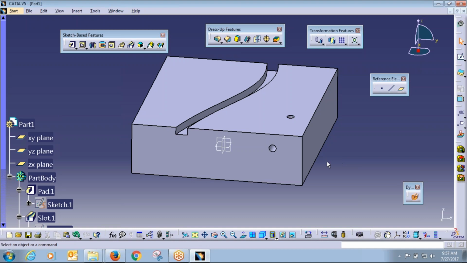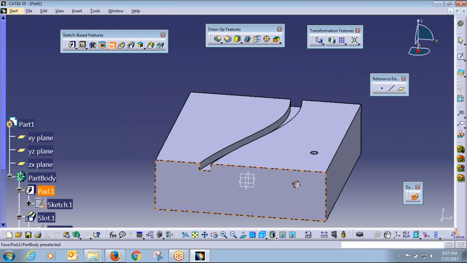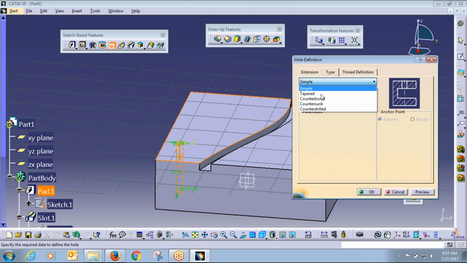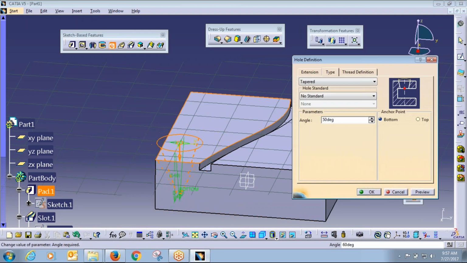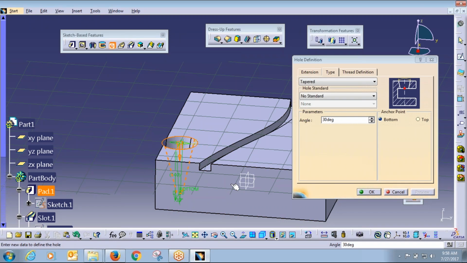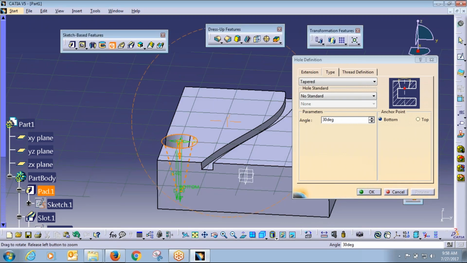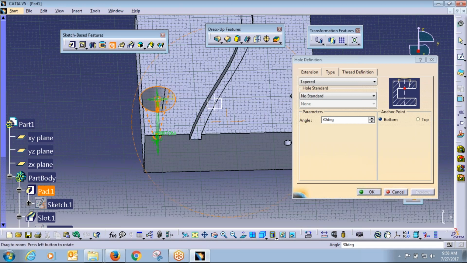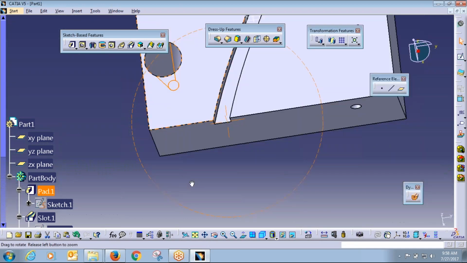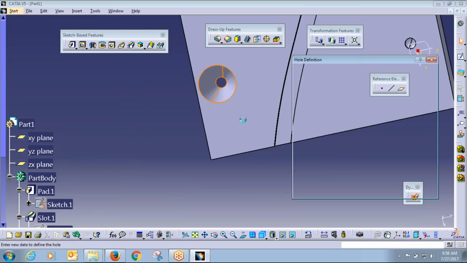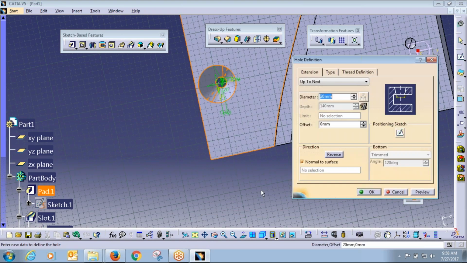There are so many options also available in it. If I create a hole over here, the type is simple. I can have a tapered hole. The angle you can give as per the requirement. See, this is the inside angle, 30 degrees. Let me reduce it once more. So this is one hole with taper of 20 degrees. There is one more type of hole called a counter bored hole.